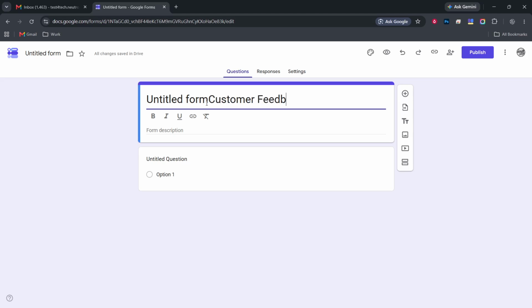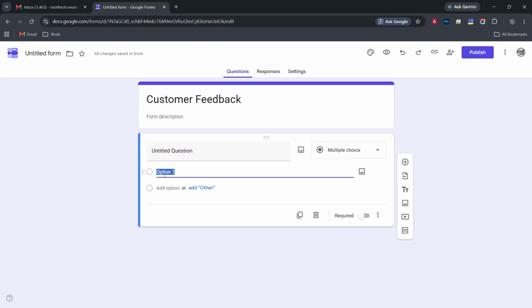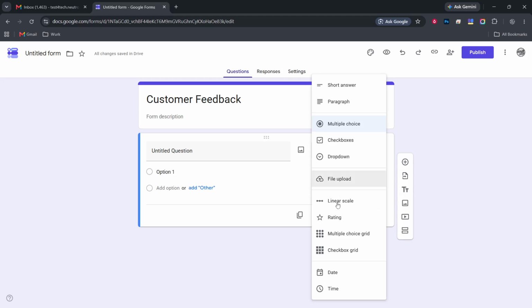After that, it's time to add your questions. You will notice a section below the title where you can start typing your questions. Click on the area that says Untitled Question to begin. You can choose from various question types, including multiple choice, short answer, and checkboxes. Make sure to think about what information you need from your respondents. Crafting clear and concise questions is key to obtaining useful feedback. This step is important because the quality of your questions directly affects the quality of the responses you receive.